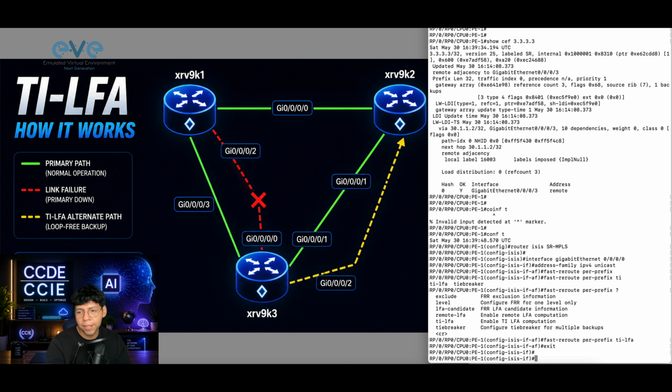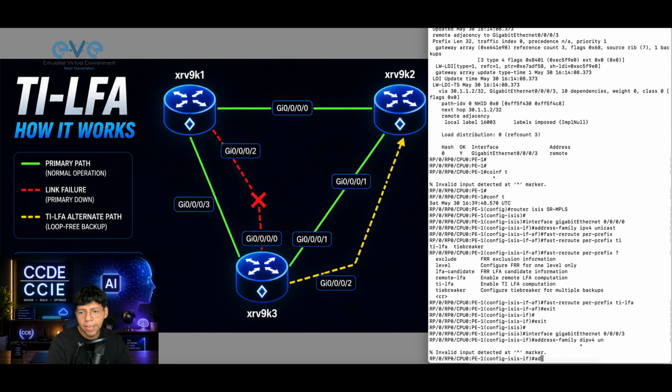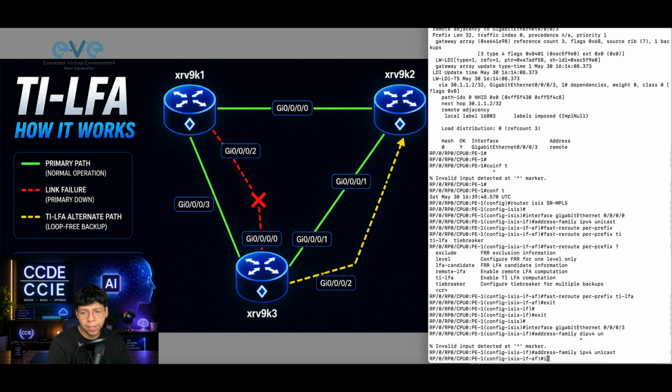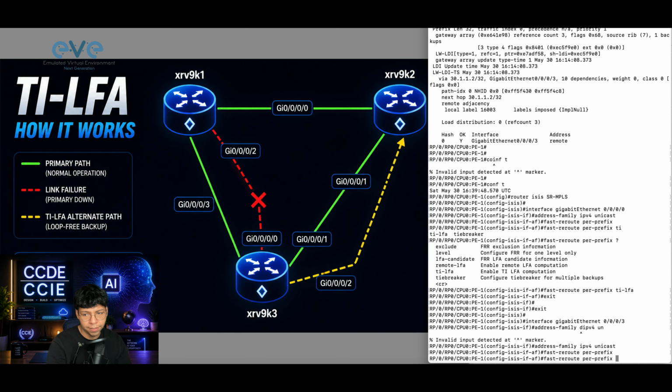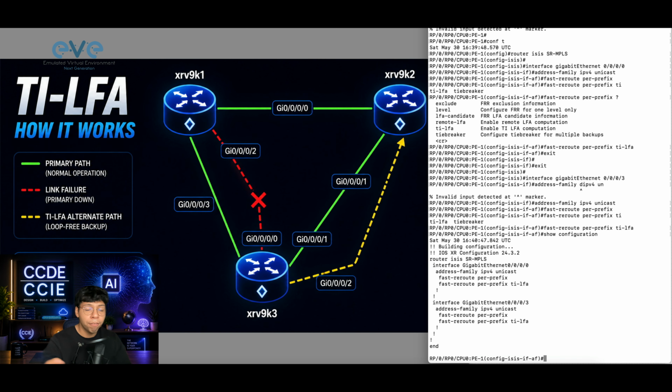Under GigabitEthernet 0/0/0 is the one that we enable here, and also under GigabitEthernet 0/0/3. When you enable TI-LFA in your network, it's quite common to enable it across all the interfaces. That's a normal best practice. But of course, be careful with resource utilization, because you need to insert a route into the RIB and FIB, and that consumes resources. So in my case, I enable it on both interfaces. That's the way that you need to enable it.